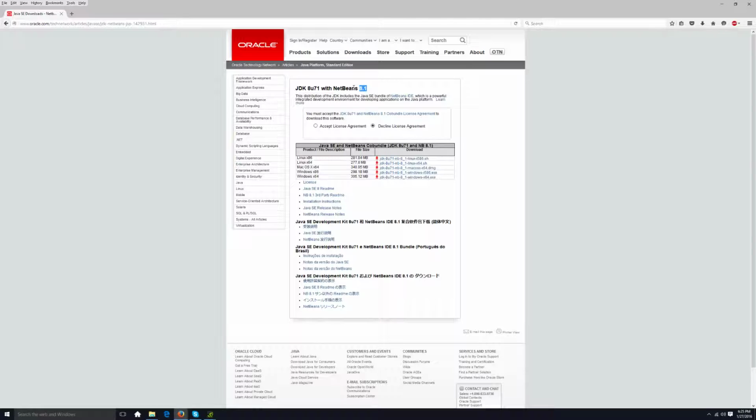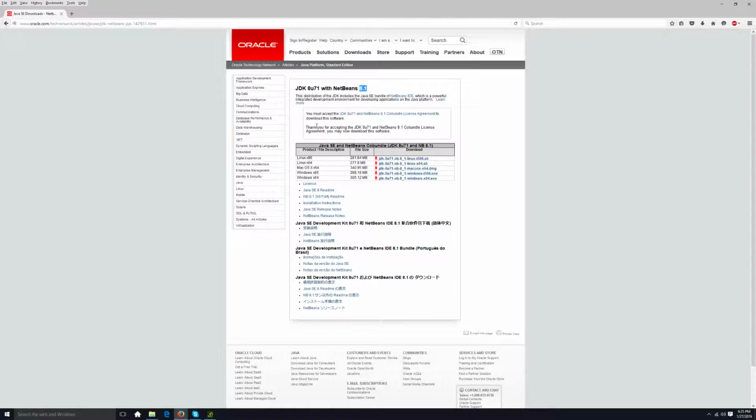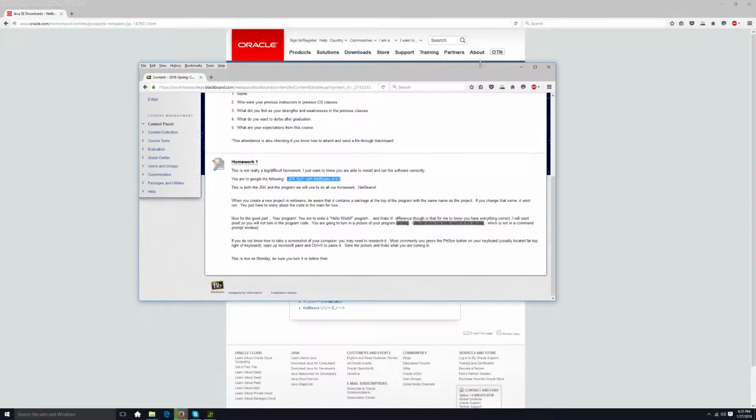I currently do not have NetBeans on my computer, so I'm going to go ahead and install it. You have to click accept. Thank you. And I'll go ahead and install the 64-bit version. Save the file. And then it's just wait for 305 megabytes to finish downloading on your computer. So while it does that, I'll go ahead and continue with more explanation on this other topic.